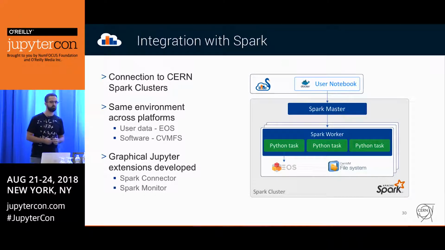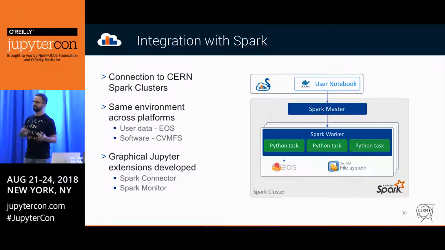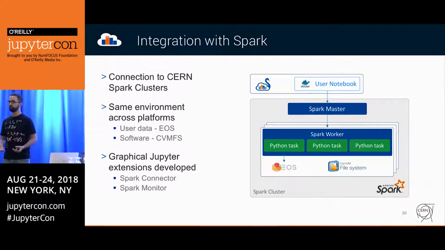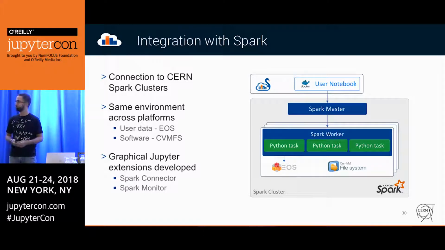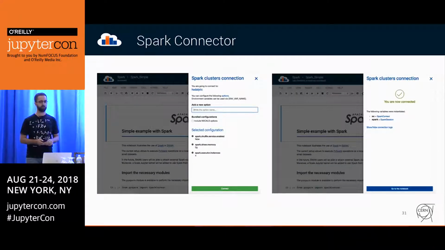But as you can imagine, usually these jobs take a long time to finish, to produce results, and this defeats the purpose of interactivity. So we had to provide some tools that would give the users this interactivity that is common with Jupyter. And so we developed two extensions for this. The first one is the Spark connector. So you just need to click a button and you can configure all of your connection. You can set all of the properties that you need for Spark. You hit connect, you get some animation with the logs that are coming out of the cluster, and then you are connected. You are ready to go.